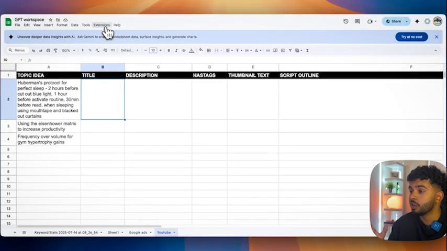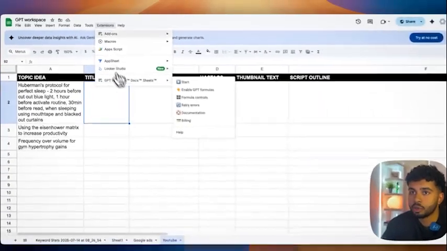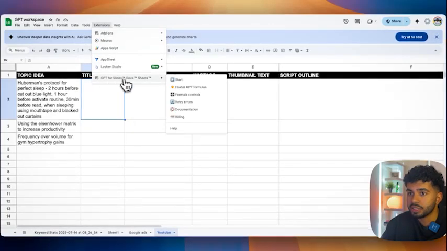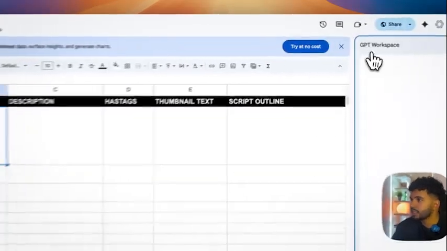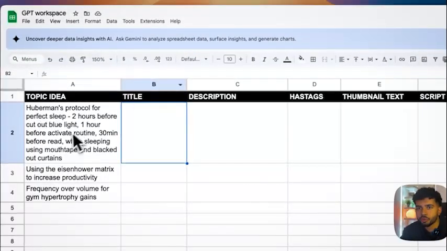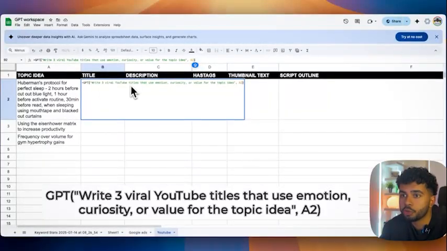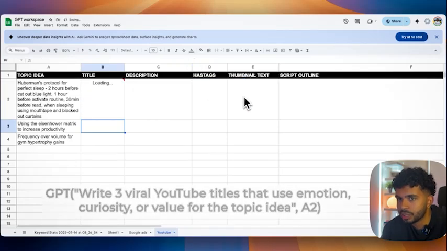First things first, I want you to download GPT Workspace, okay, from Google, and then add it as an extension, and then go into extensions in Sheets, GPT for slides, docs, and sheets, and press start. And then this thing's gonna pop up here. You can just close it for now. And now to create a title for this idea, all we're gonna do is go into cell B2, all right? And you're gonna put the prompt equals GPT, write 3 viral YouTube titles that use emotion, curiosity, or value for the topic idea. And you're gonna press enter, all right?